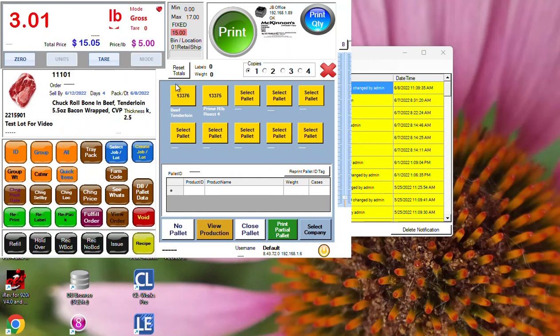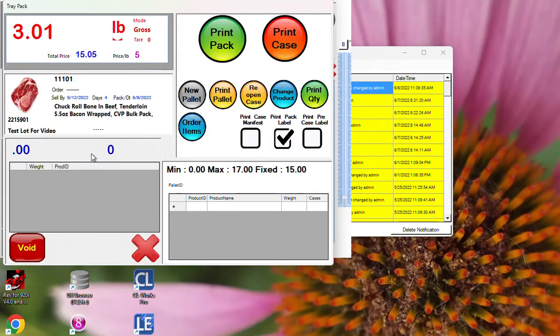If I want to print now, I can just print a case label. So if I hit print, I'll get a case label. But let's say we want to print the inside tray pack stuff. I click tray pack, and now I can print the pack label. This is going to print that pack label with their logo on it and everything. So I print pack.